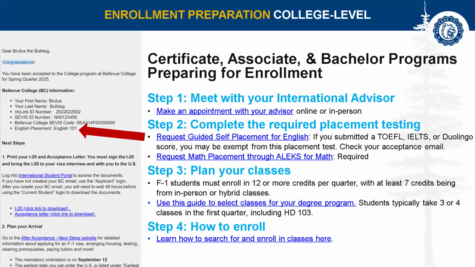Step 3, planning your classes. As an F1 student, you will need to enroll in at least 12 credits per quarter, with at least 7 of those 12 credits being in-person or hybrid classes. Most classes at Bellevue College are 5 credits, meaning most of our students take a minimum of 3 classes, with at least 2 being in-person or hybrid classes.